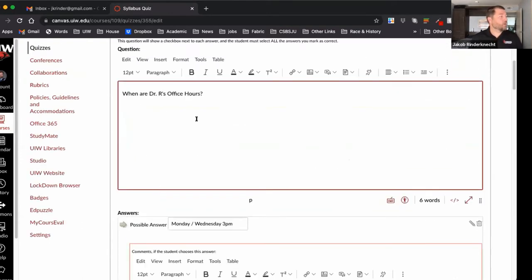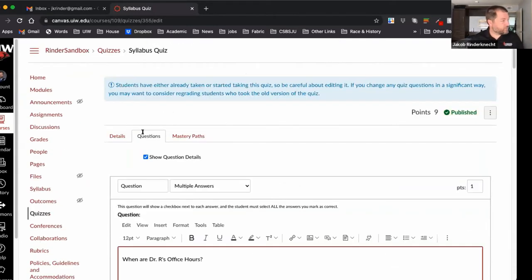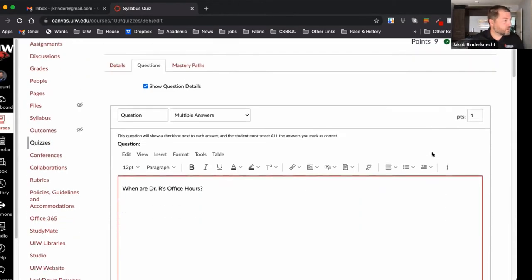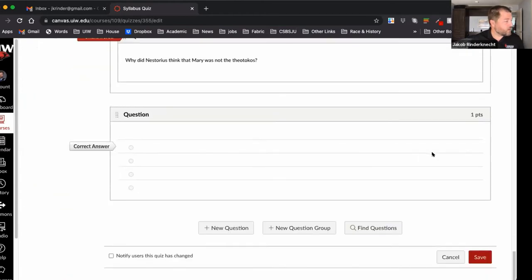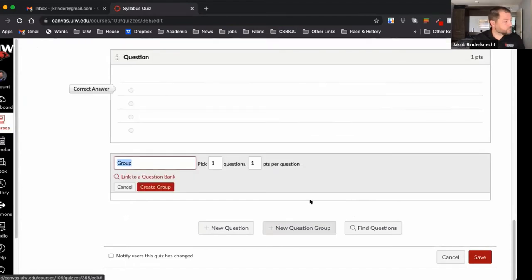Other than that, I think the setup is pretty similar to how Blackboard was set up. You can add a new question, you can add a new group. Once you have groups of questions, you can say, of this group of questions, give the students four of them. You can put 10 questions in there and have it choose four. If I have 10 questions here and pick four questions, each one of them is going to be worth 2 points.